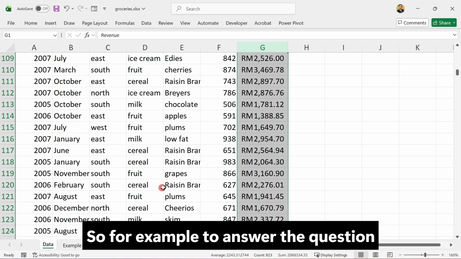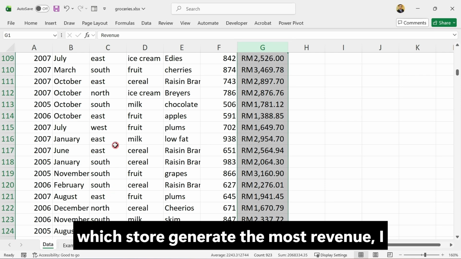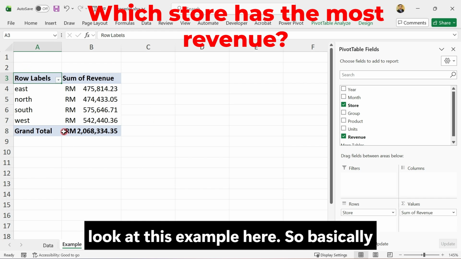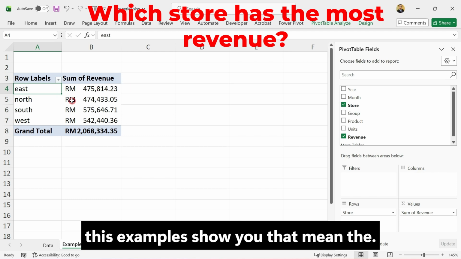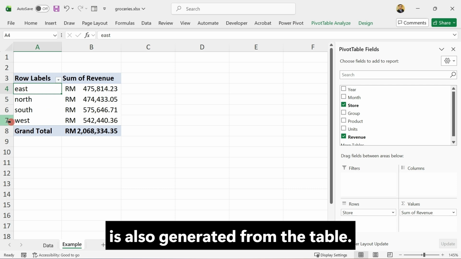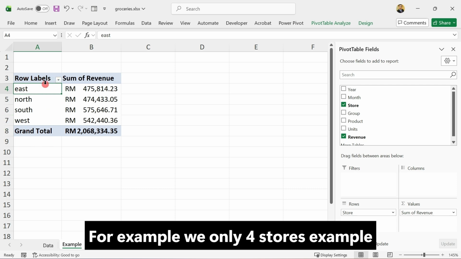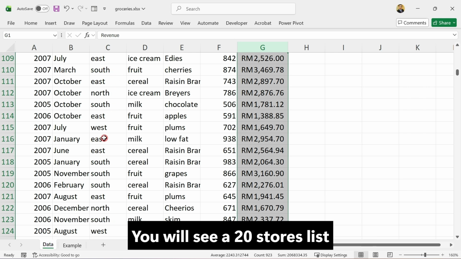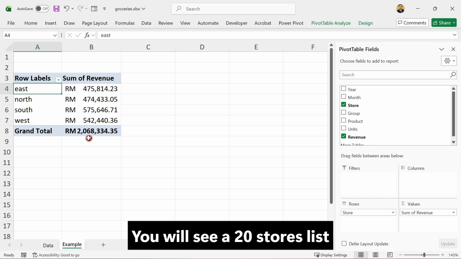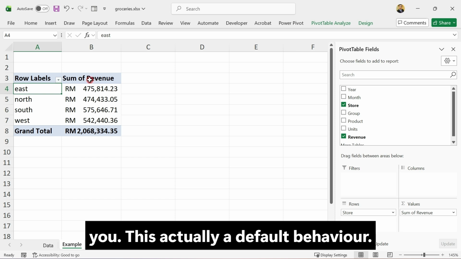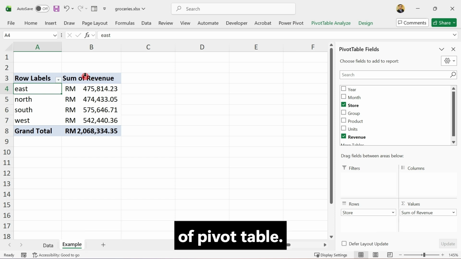So, for example, to answer the question, which store generates the most revenue? I prepared an example for you. If you look at this example here, this example shows the sum of revenue for 4 different stores. This is also generated from the table. For example, we have only 4 stores. If you have 10 stores, 12 stores, 20 stores, you will see 20 lists, and Excel will automatically do a sum for you. This is actually a default behavior of pivot table.